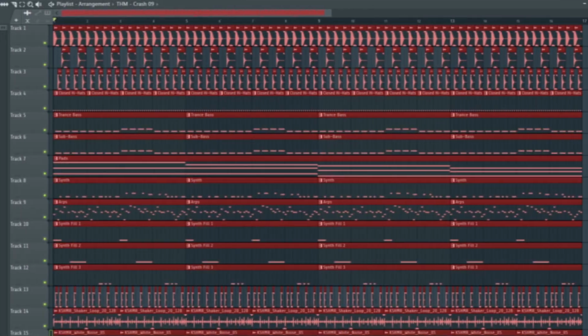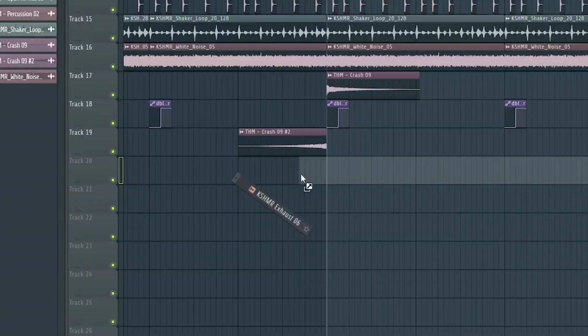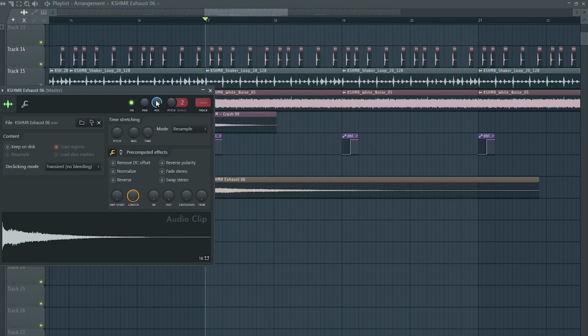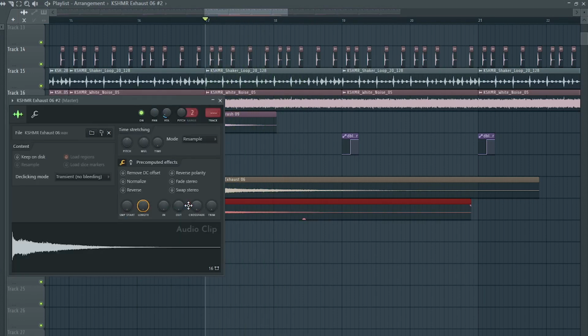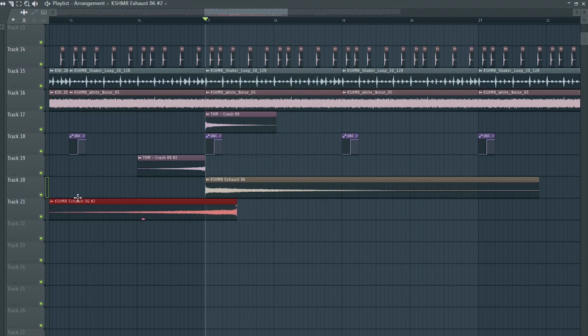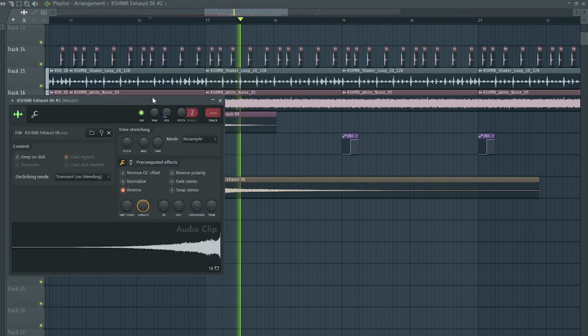Now let's loop this part for another 16 bars, and add some exhausts to transition into the second half of the drop. Then we need a heavy lead melody.